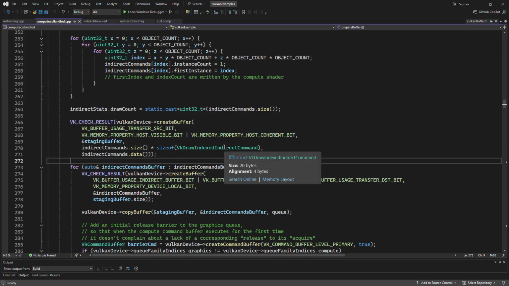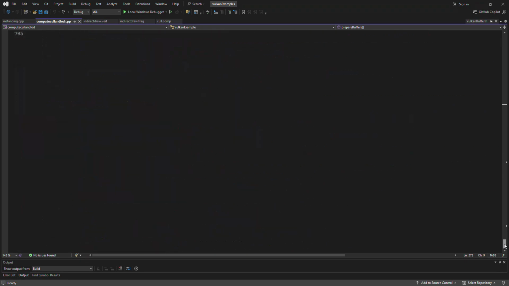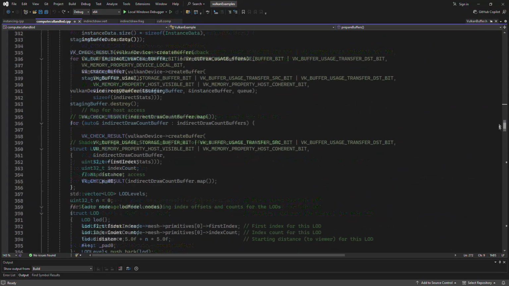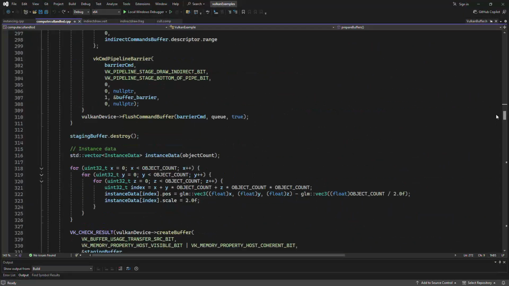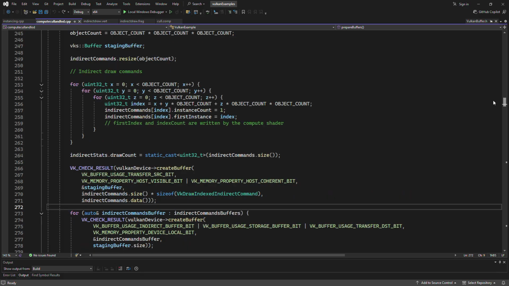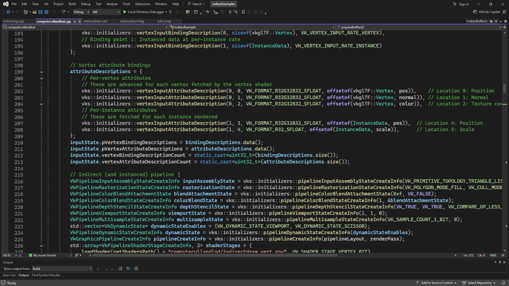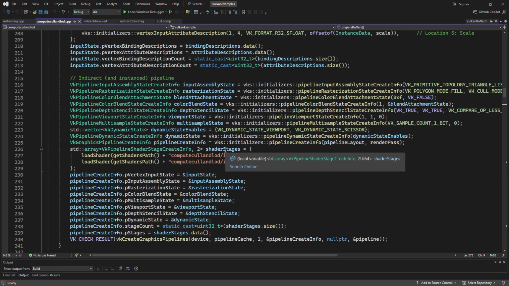This indirect stuff, I still have to do some more things, because this application's source code is 700 lines plus. So I'm probably going to hang around this application a little bit more, talk about a couple other things before moving on to the next example. Indirect and instance pipeline, we have to figure out what that's about.